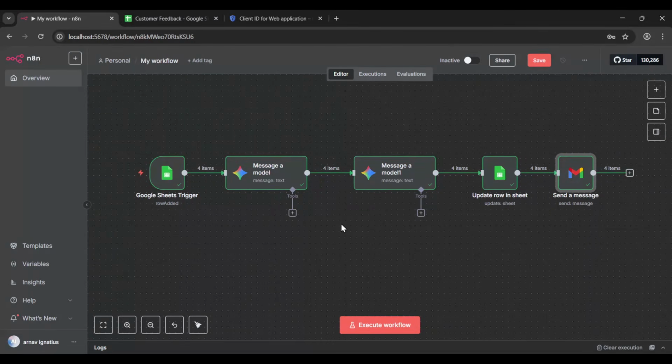So let's recap what we just accomplished. You are now familiar with the n8n interface. You've seen how to connect Google's powerful Gemini model directly into a workflow, and you understand how to trigger actions from a data source, process it with AI, update a database, and send a final notification using Gmail. The possibilities are endless. Imagine connecting this to your CRM, generating images, or even having AI draft your email replies.